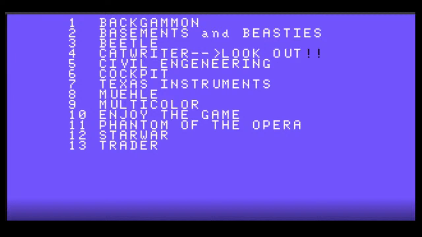Backgammon, Basements and Beasties, Beetle, Cat Writer. Look out. Okay, it probably writes a catalog to your disks. You're going to need to have enough room left over on it for it to write. Civil Engineering, Cockpit, probably a flight simulator. Texas Instruments, I wonder what that's about. 8, Muley, 9, Multicolor, 10, Enjoy the Game, 11, Phantom of the Opera, 12, Star Wars, 13, Trader. Well, my notes here say that Multicolor was a fun demonstration.